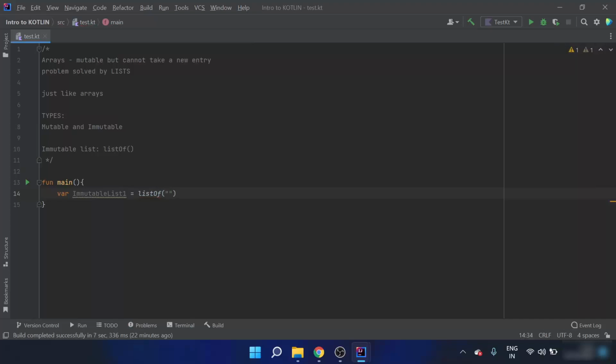I'll mention a character here, A. I'll mention two or three characters here, B, and then also some numbers. So it is an immutable list.